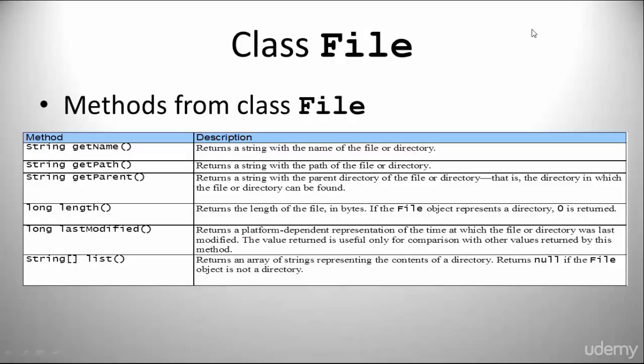Long length returns the length of the file in bytes. If the File object represents a directory, a 0 is returned. Long lastModified returns a platform-dependent representation of the time at which the file or directory was last modified. The value returned is useful only for comparison with other values returned by this method.